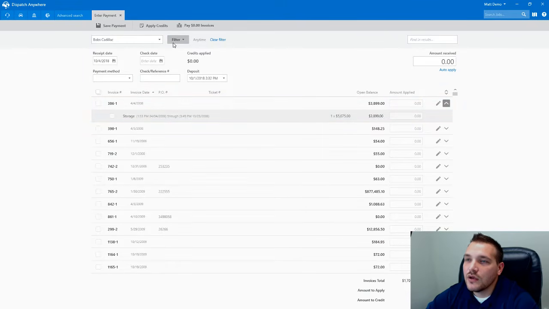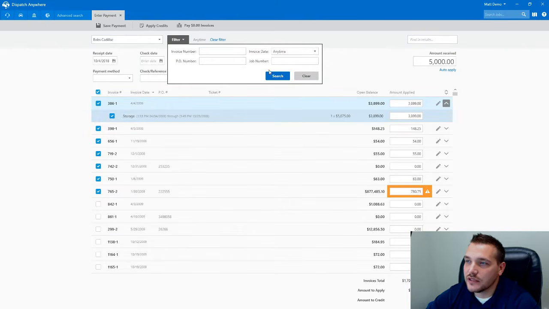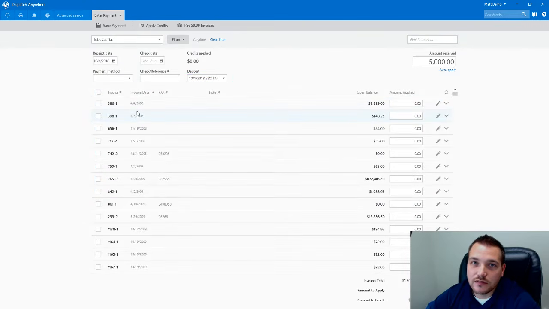Anytime you reset the filter, let's do this, 5,000. I started applying some payments, and you're like, oh wait, the one invoice or whatever is outside of the scope of my filter, so you reset it and did a search. You just lost everything you just did. So when you're in enter payment, set your filter and leave it.